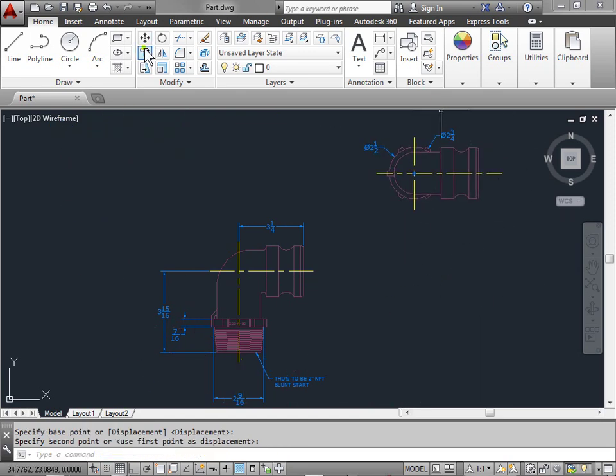This time, let's try the copy command. This function is almost the same as the move command. It asks, select objects. We'll go ahead and create another window selection. And then once we're done, press the spacebar or enter. And then it says to specify the base point. I'll go ahead and select here.